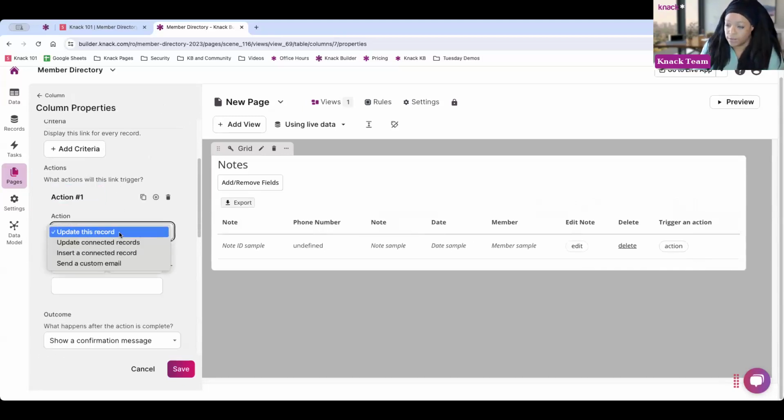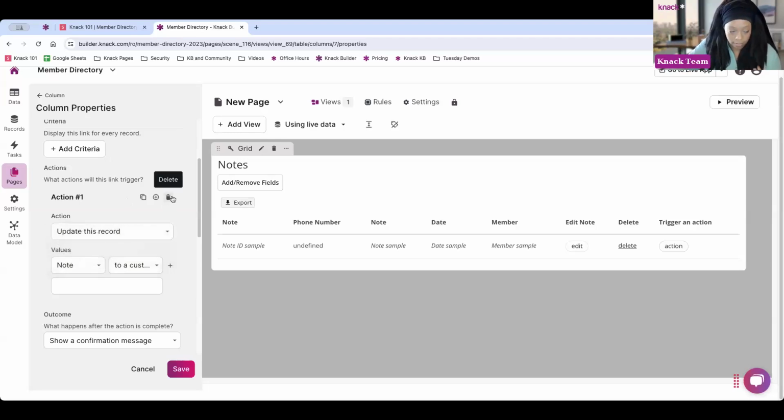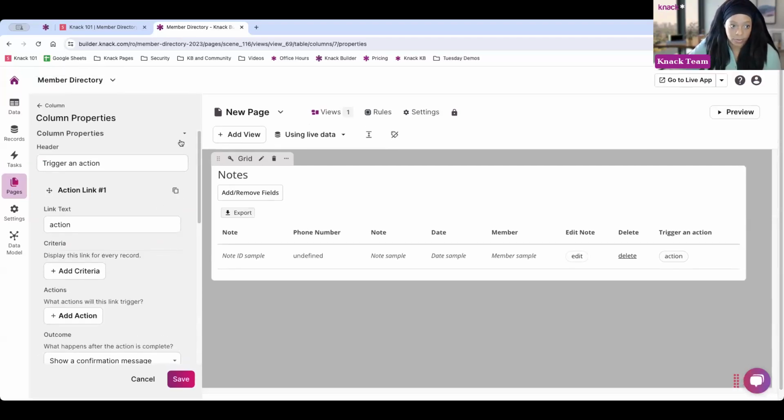We have similar actions that we do have available with our scheduled tasks. So if they click that button, it'll trigger an update in the current record or an update on a connected table, or an insert of a new record on a connected table, or sending a custom email. So action links are great too as well. Can't say it enough. Give yourself time to check these things out.